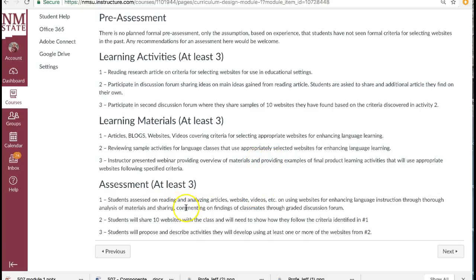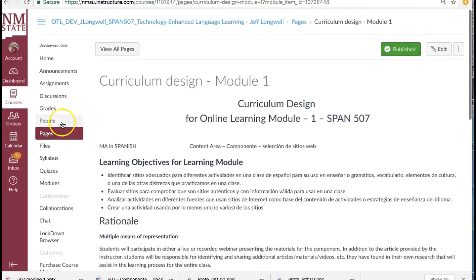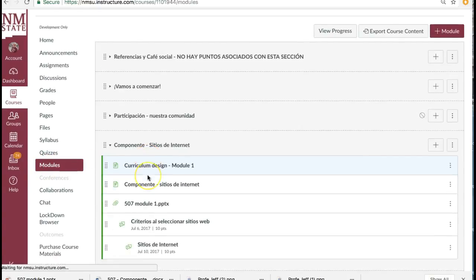Finally, the assessment, they will be assessed on their analyzing of articles and websites that they present. They will be showing their 10 websites that they will have to defend based on their criteria, and then they will also have to propose activities. They'll also be asked to propose activities that they'll be making with the websites that they've identified.